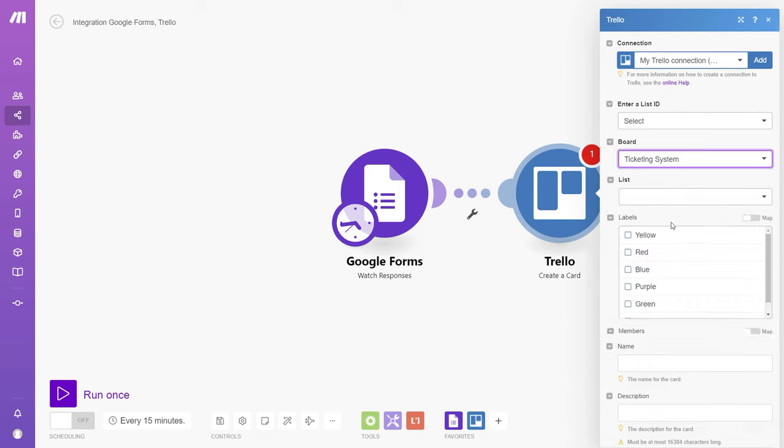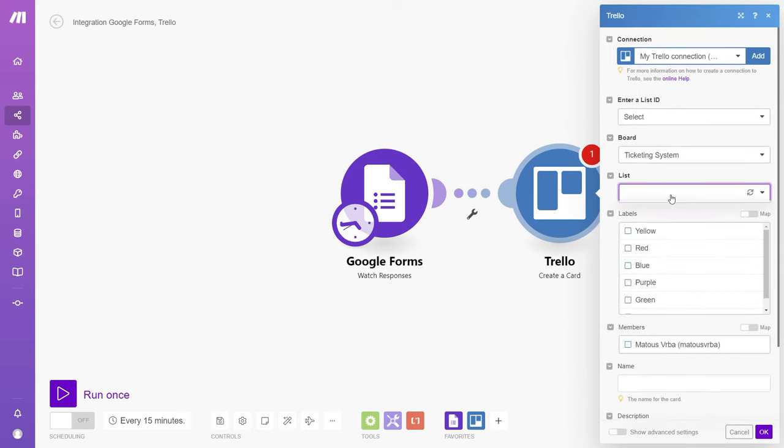Here for the list option, we'll tell Make where to put the new questions. So we're going to select new ticket because new questions coming in should be marked as new tickets. The next step is to define how the data coming in from the forms should be handled in Trello. So let's see how to do that.